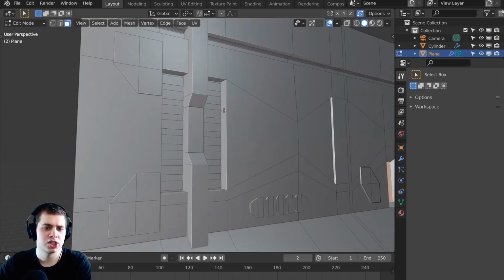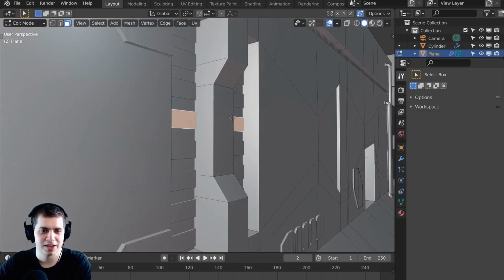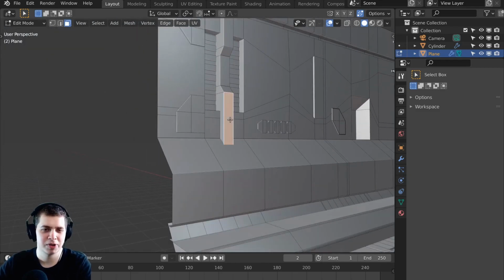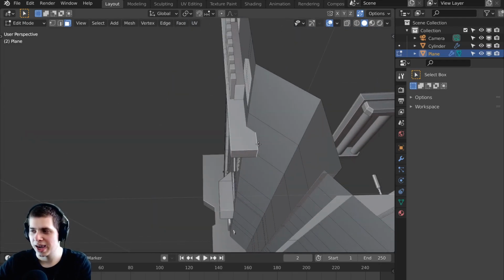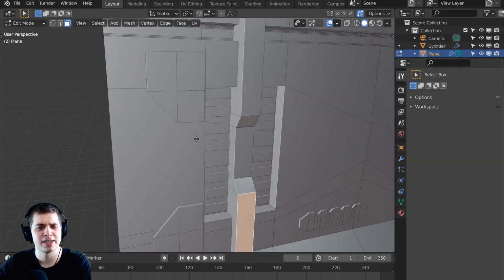And then for this, I extruded this back, and then I added some cubes and duplicated them and made that little detail in there. And then this little beam right here, this is pretty simple. This is just a cube, and I extruded it up and then brought it in there to make those little sci-fi details.